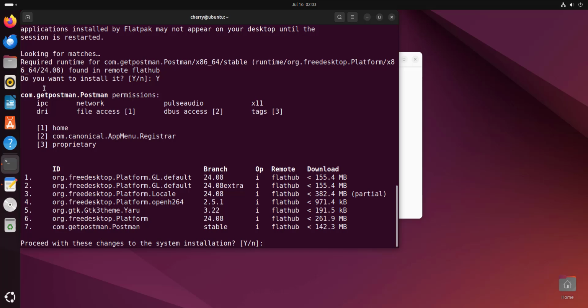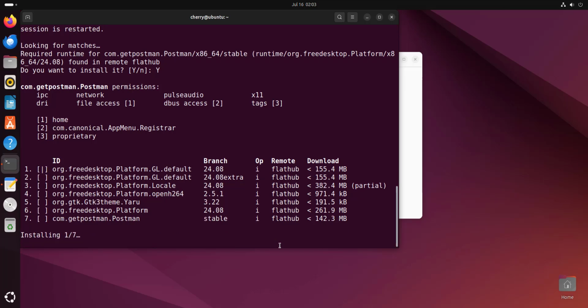You'll get this information here. All right, so to proceed, once again, type Y on the keyboard and hit enter. And there you go. The installation of Postman is now complete. So now we're going to verify the installation.